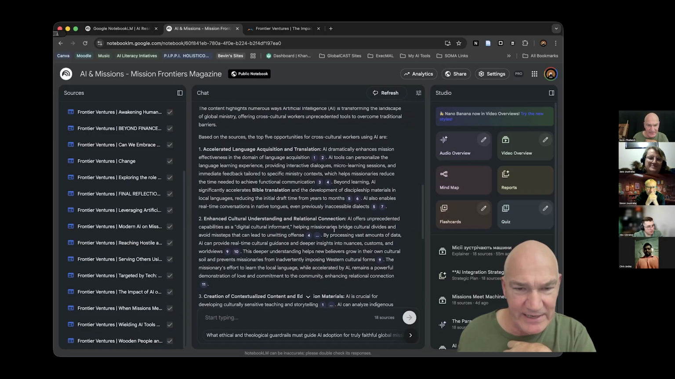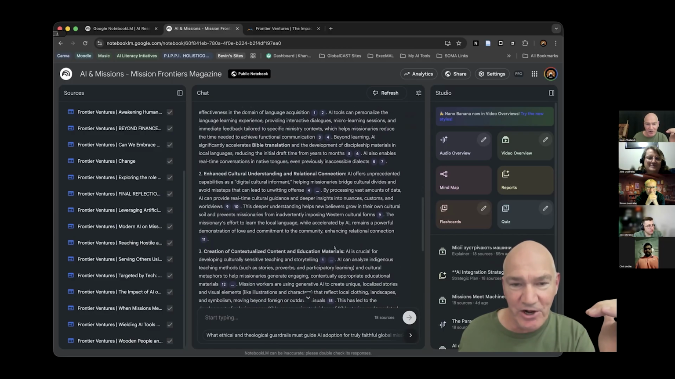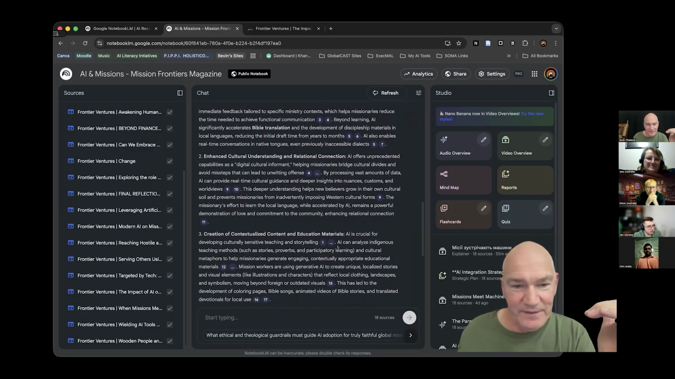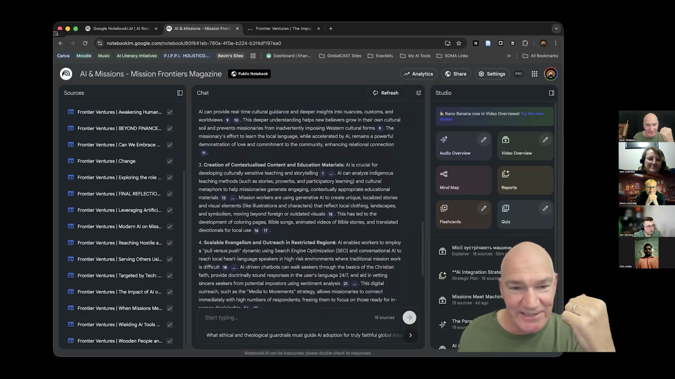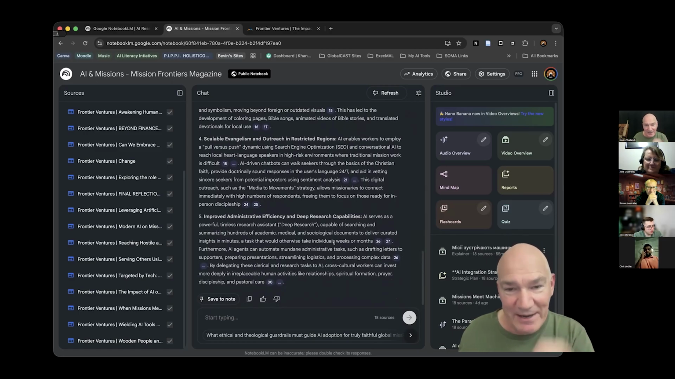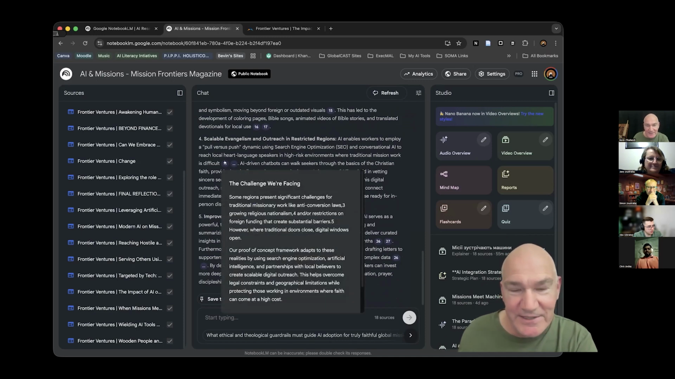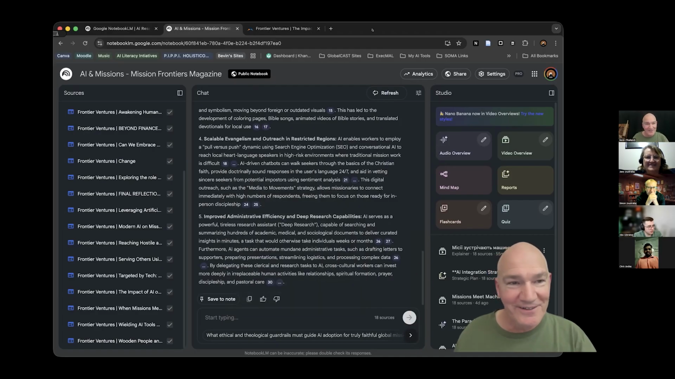So it's saying accelerated language acquisition and translation, number 1 on the list. Enhance cultural understanding. Creation of contextualized content, yes. Educational materials, yes. Scalable evangelism and outreach in restricted regions, yes. All kinds of amazing stuff that I should know about. But you'll see here there is a link. So if I want to know where this summary came from, I can click that and it'll take me to where that is in the original document. So super cool.